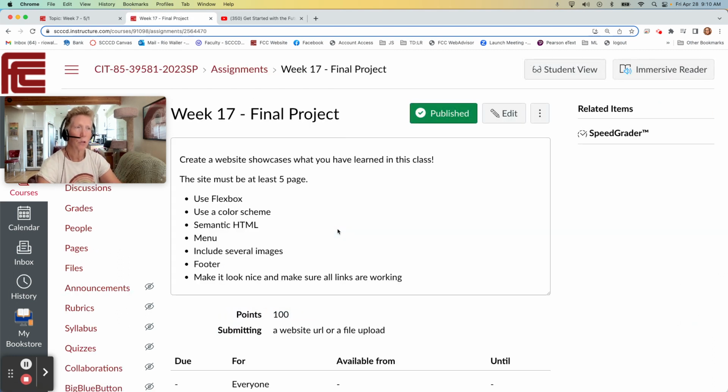And so on the last one, here's what I want you to do. I want you to showcase what you've learned in this class. So you could create pages that discuss, again, 5 pages is not a lot. You do need a menu, right? And in this case, I want you to use Flexbox because I think it's the most relevant today. You also need some kind of color scheme, and Todd showed you ways you can go out there and find colors that look good together. Semantic HTML, make sure you're doing that. Include some images; if you have your own, use those, otherwise make sure you're using royalty free. Use a footer, make it look nice and make sure all links are working.